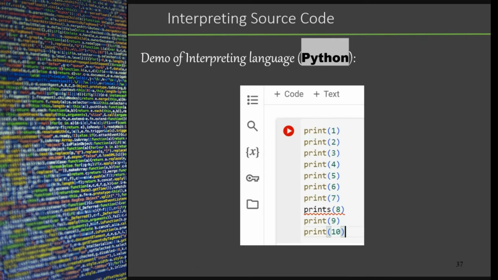Let me give you one more example, and this example is of Python, because Python is also an interpreted language. So an interpreted language works this way only. This is the first instruction, it will give the output. Second instruction, it will give the output. Likewise, the 7th instruction, it will give the output. Instead of this, here it is an error. So already 7 statements are executed.